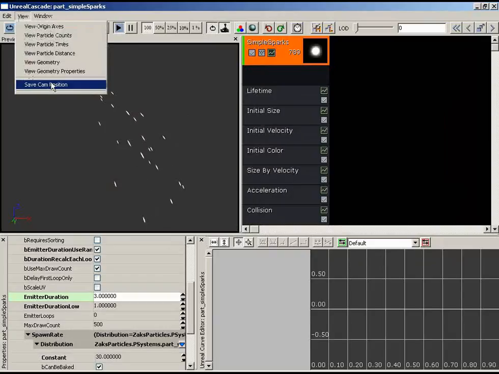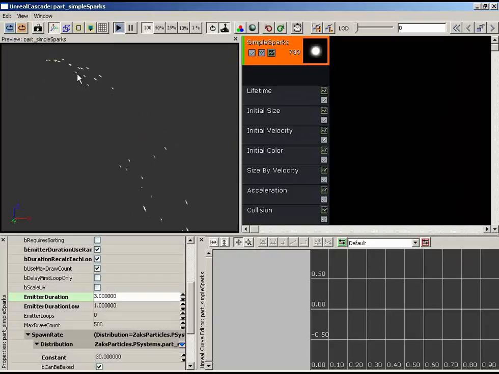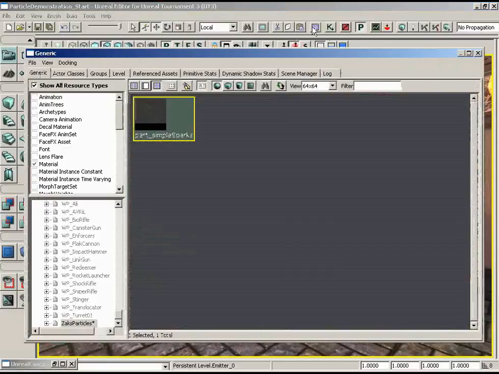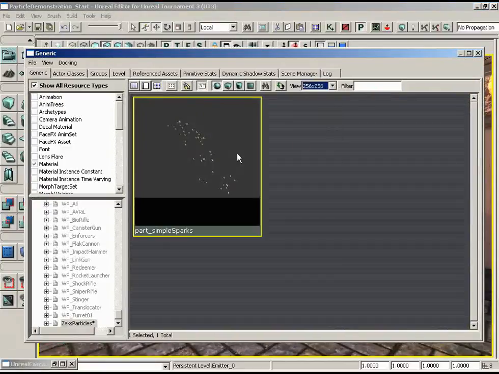Underneath this, we have Save Cam Position, which sounds just a tad misleading. What this is going to do is actually take a snapshot to be used in your generic browser. So if I minimize Cascade here, and let's open the generic browser back up. There it is. If I take my view and set this up to 256, you can see that the view I had in my preview window a second ago is now the thumbnail for my particles.